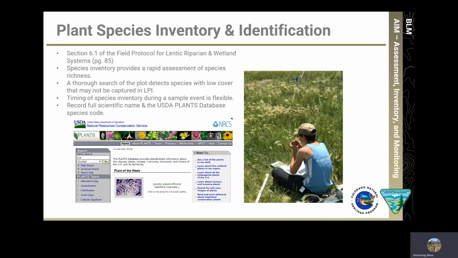A plot-level vascular plant species inventory provides a rapid estimate of species richness. A thorough search of the plot can detect less frequently occurring species that may not be recorded along the transect. The timing of the species inventory during a sample event is flexible depending on site conditions. In sites with lower diversity, the full species inventory should take place before starting line point intercept, or LPI.